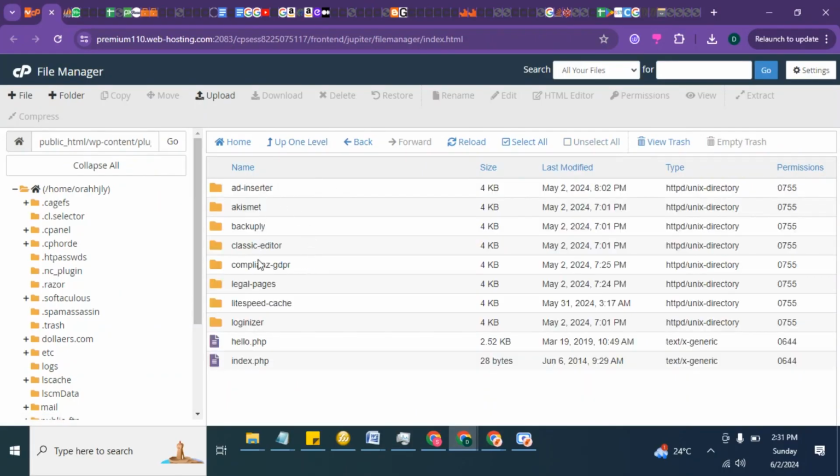Now you see all the plugins that are used on this site are shown here. We have Addinsetter, Akismet, BackupLair, Classic Editor, Complianz GDPR, Legal Pages, LiteSpeed Cache, and Loginizer. So Loginizer here is a plugin that gives you three trials to insert your username and password, and if you don't provide the right details, it locks you out. It tells you that you've exhausted your three trials. It gives you maybe 15 minutes later to be able to try, for security reasons, against brute forcing and all that.